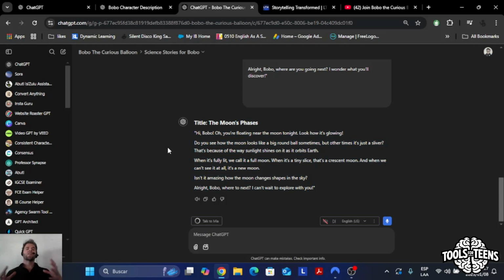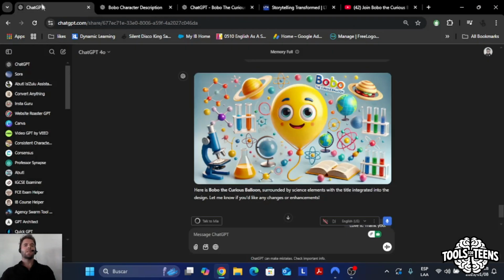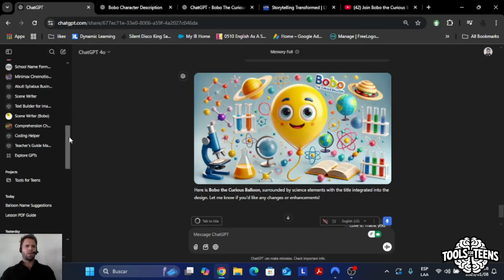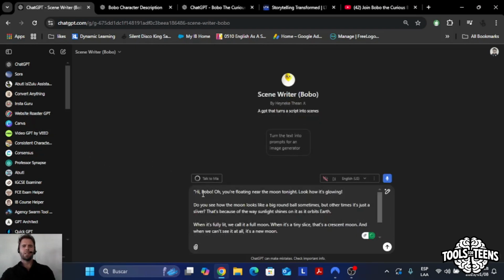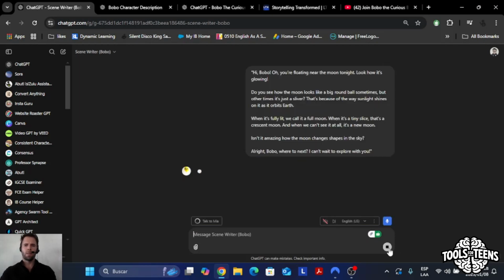Perfect. So now that I have my story, I want to put the story into scenes and illustrate what is being said. So I'm going to copy paste this. And now I'm going to go to a GPT that I've created. And I named it the Scene Writer for Bobo GPT. And this scene writer is going to transform the story into specific scenes that I can just copy paste into LTX. So I'm going to paste in this text, and it should know exactly what to do with the text.